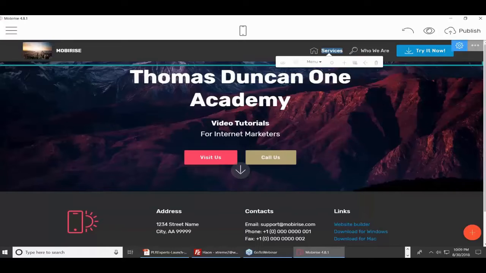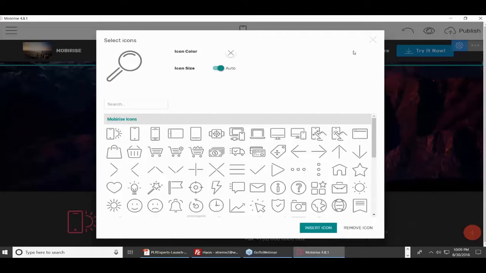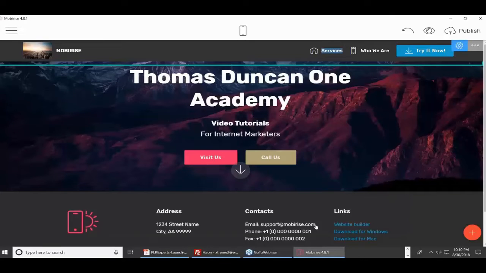I can click on this magnifying glass, right? I can make a change. So I got some icons here I can change. If I want to click this, I can make a change.